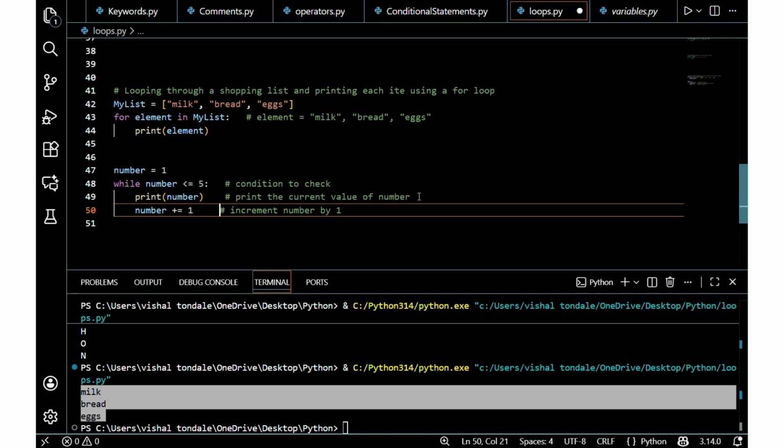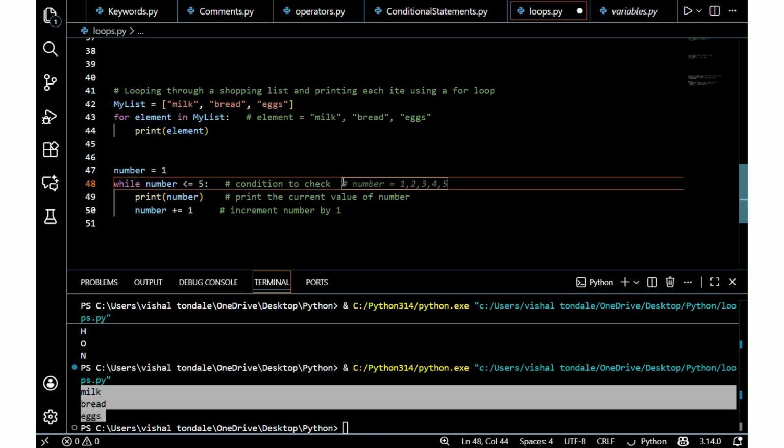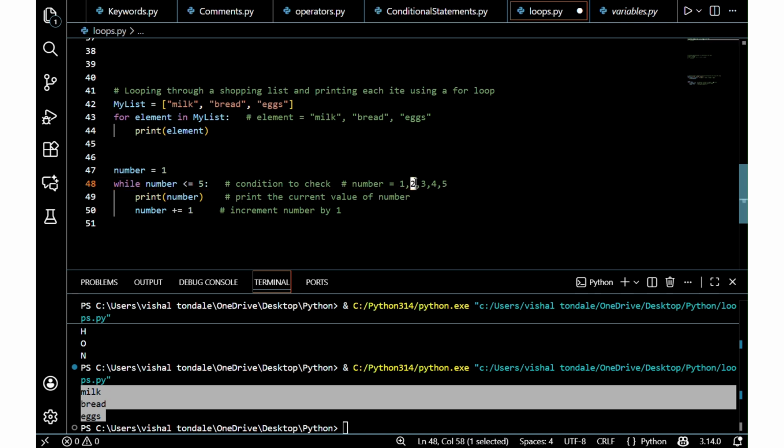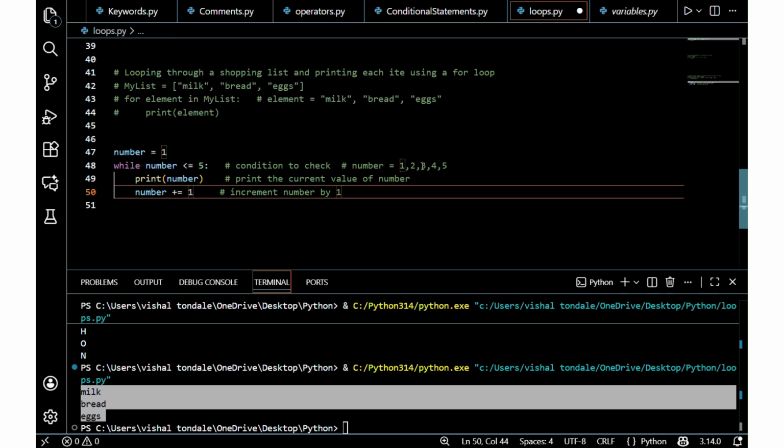Now let's break down the flow. Step 1: Python checks the condition. The value of number is 1 and 1 is allowed, so Python prints 1 on the screen. Then Python increases the value to 2. Step 2: Python checks the condition again. 2 is allowed, so Python prints 2, then updates the value to 3.